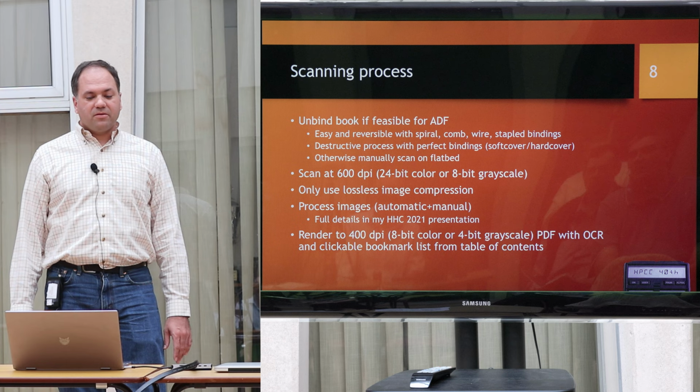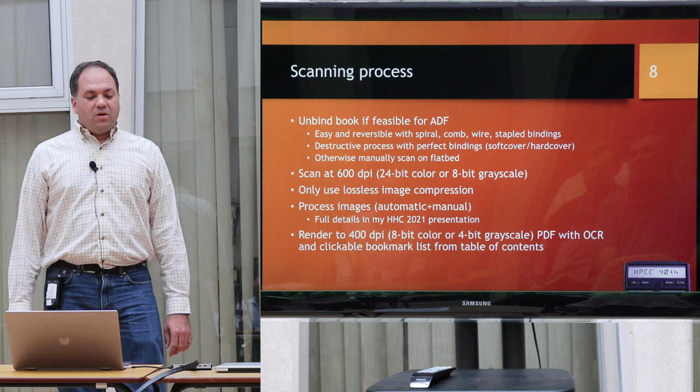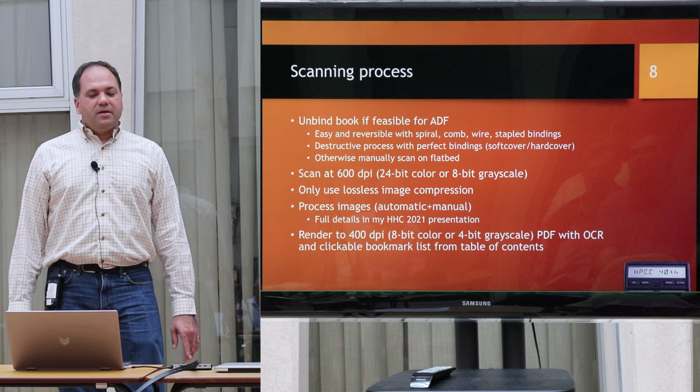But it also means I have probably terabytes of TIFF files from the original images that I've scanned. Then ultimately I end up with PNG images that are downsampled to 400 dpi in either 8-bit color or 4-bit grayscale to produce the PDFs.